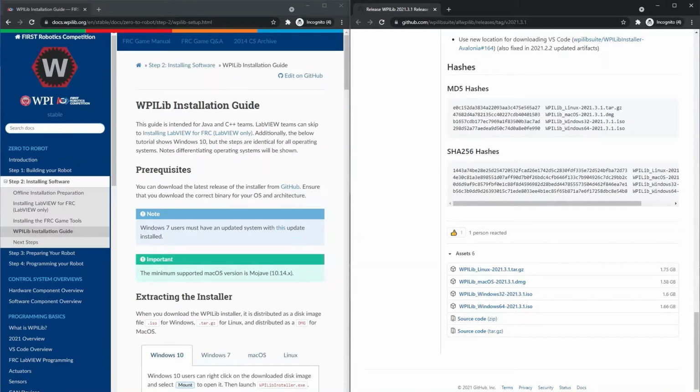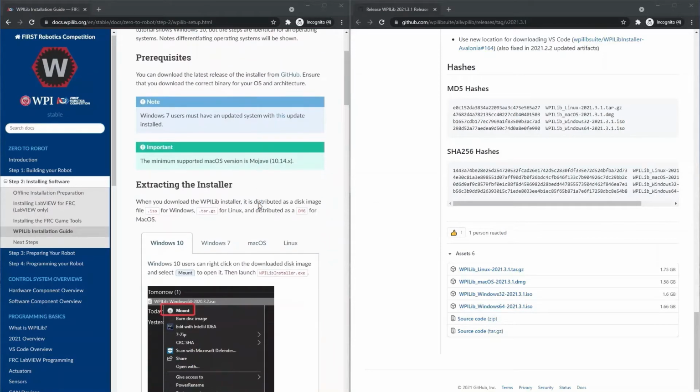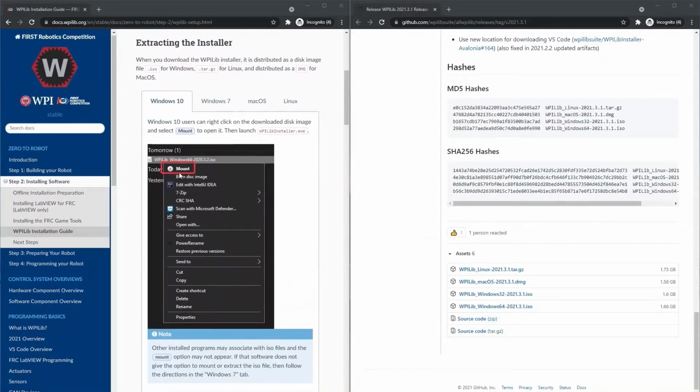So we're actually going to install from the ISO. We're going to mount the ISO in Windows 10, and then we're going to open it up, and run the executable that will install the WPILib extension and the Visual Studio Code program. So here's the process. We're downloading it. It's rather large. Through the power of video editing, we will quickly get to the end of it.